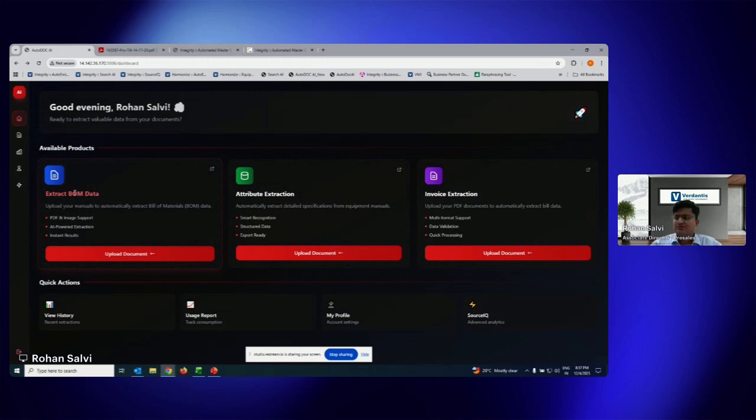Let's say we have an asset catalog or an equipment manual, and there are a lot of subcomponents or part lists which are part of the catalog. Then how can we automate the process of extracting all this information and building a list of parts that can be leveraged for building the master record? So this is where Autodoc AI can support us.